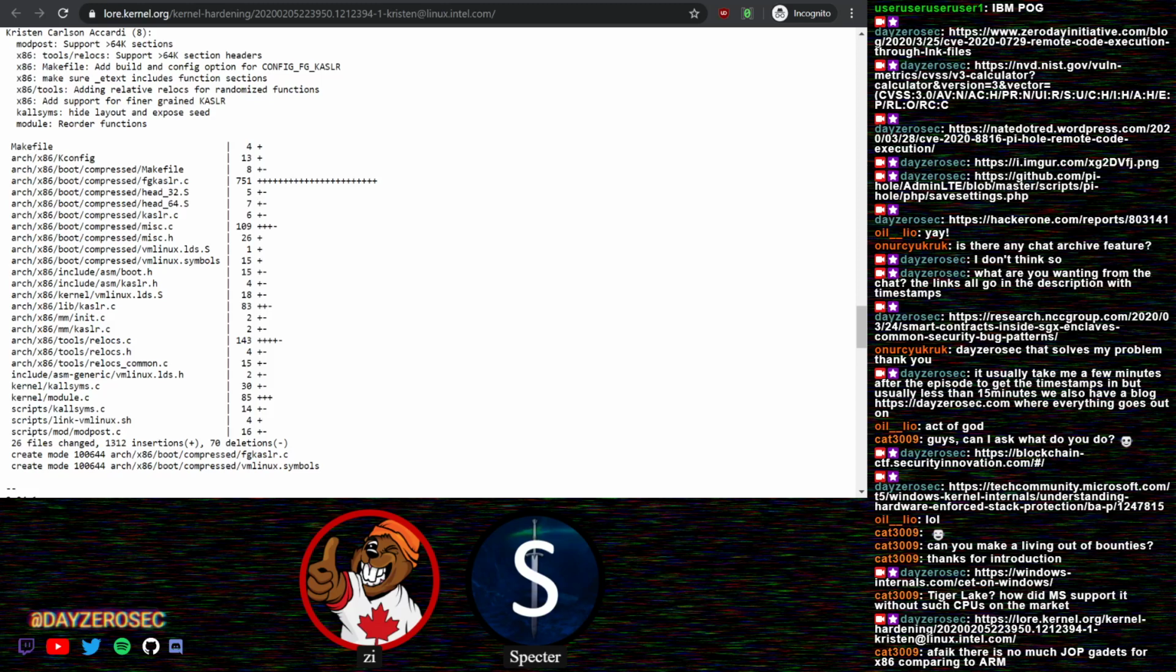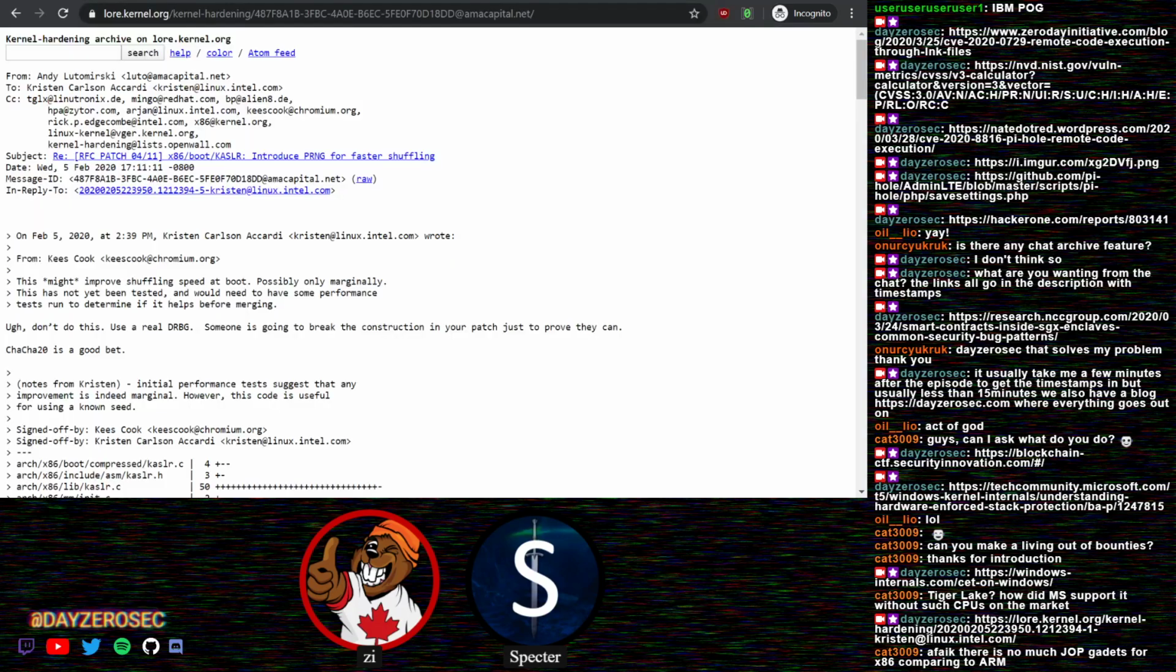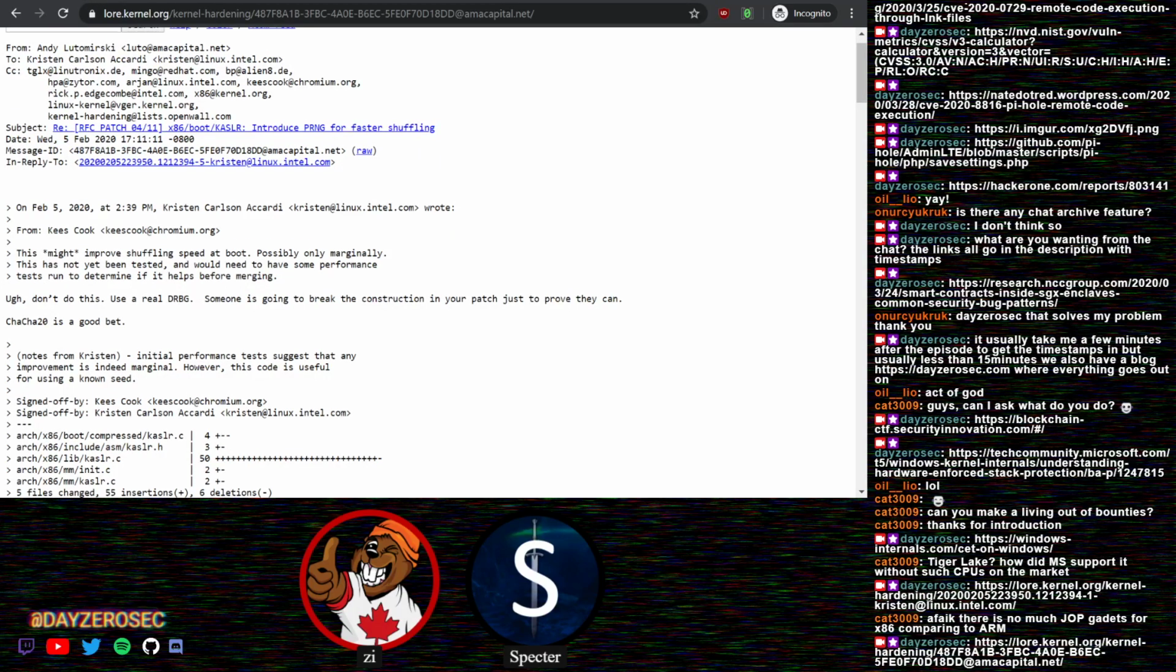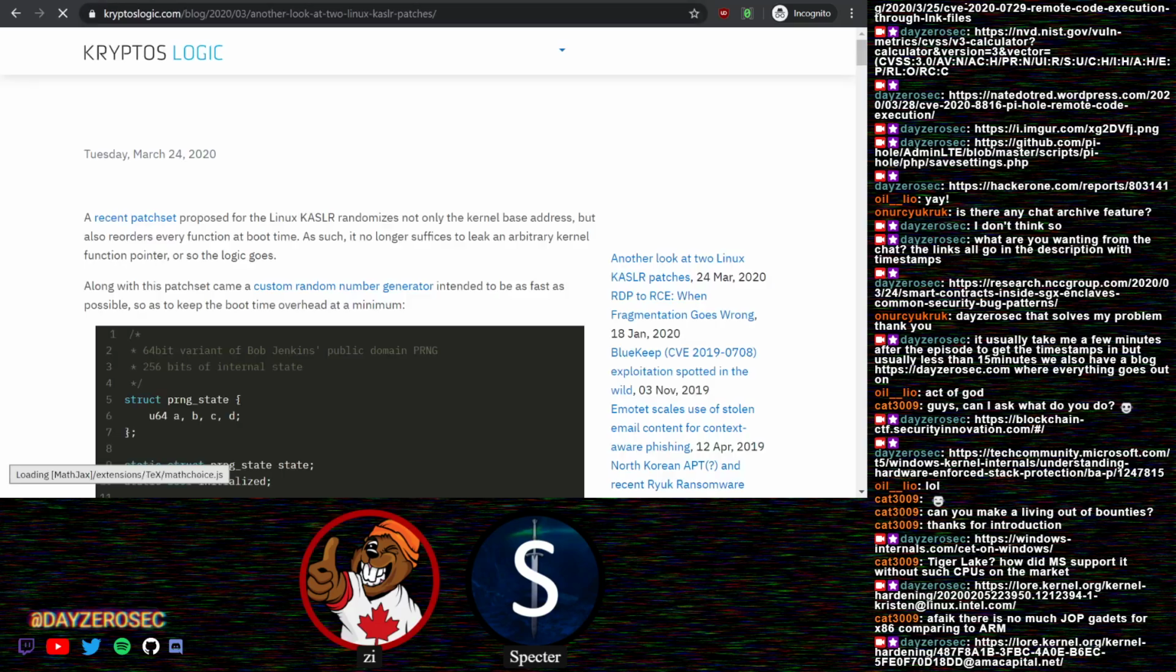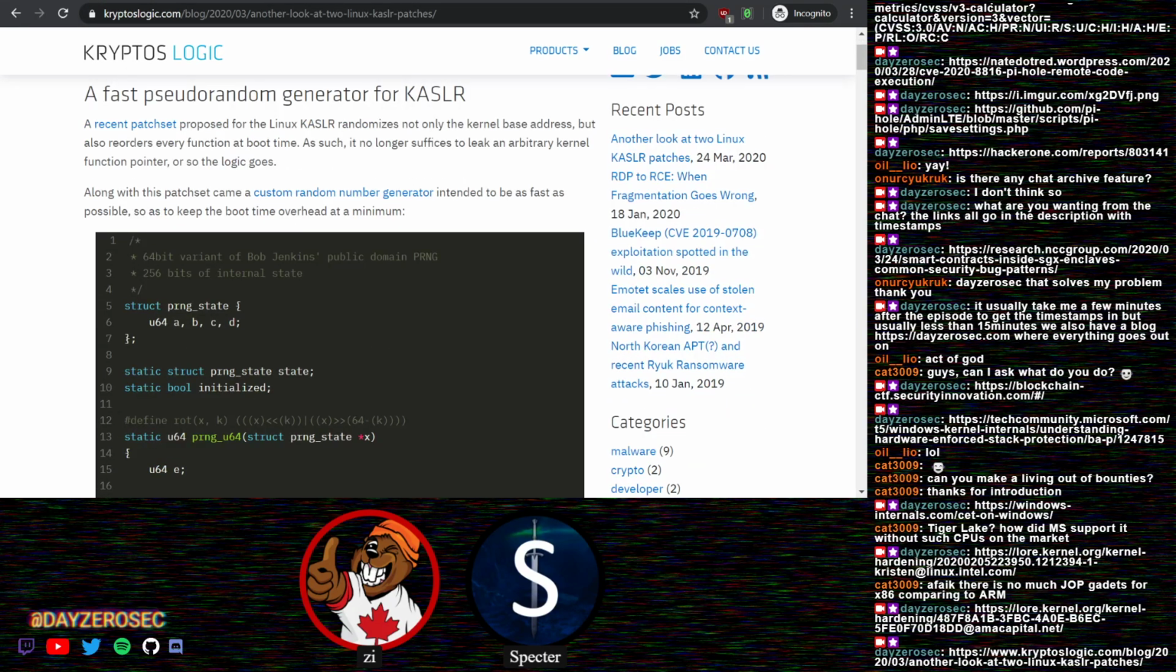But what I thought was funny was one of the comments in here. They mentioned that this might improve shuffling speed at boot only marginally, in terms of the PRNG being kind of like this custom thing. Comment there being, don't do this. Use a real one. Don't do this. Someone is going to break the construction in your patch just to prove they can. Which is actually what brought my attention to this patch in general, was that somebody went and did exactly that.